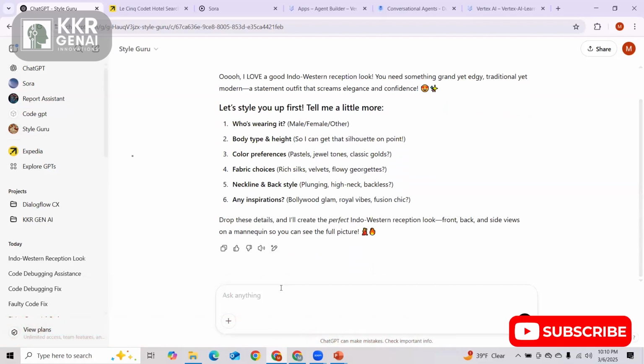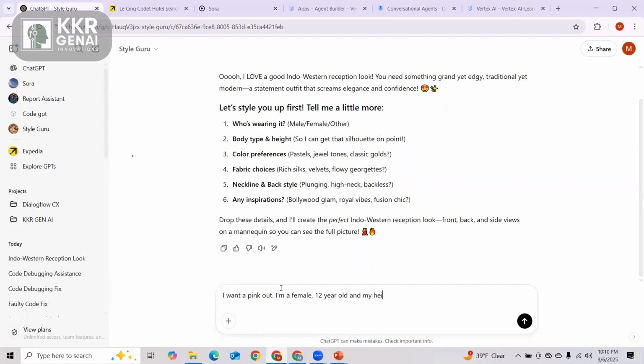So let's say I want a pink outfit. I am a female, 12-year-old, and my height is 4'11".